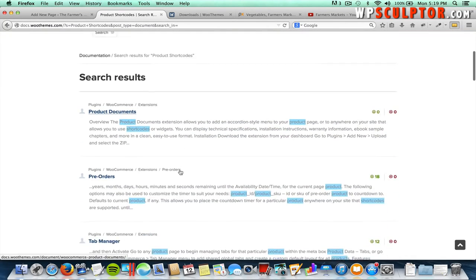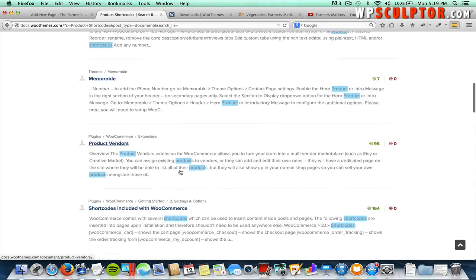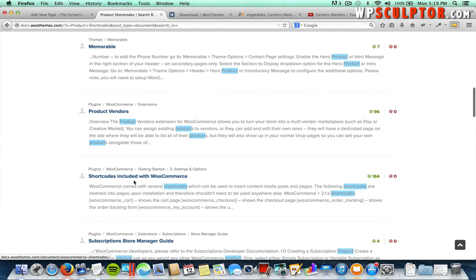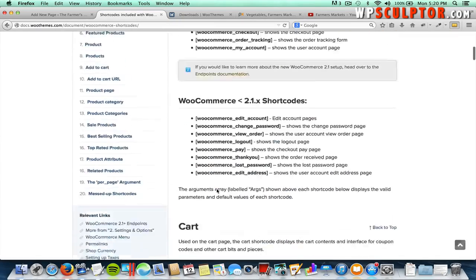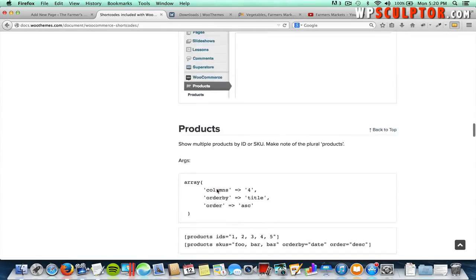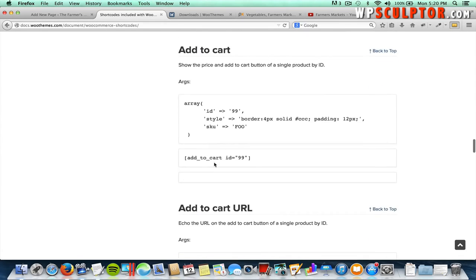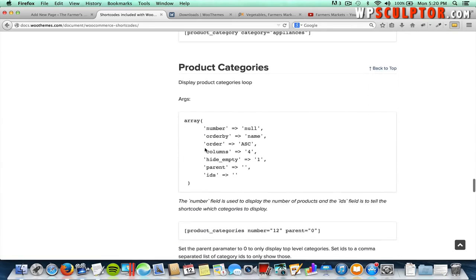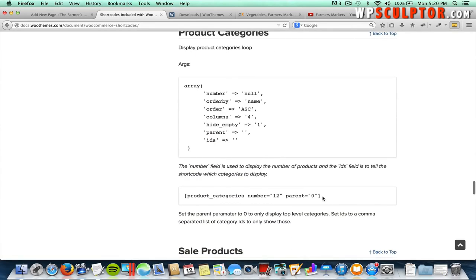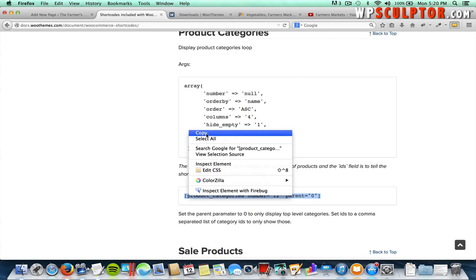Scroll down, and then you can see the shortcodes included with WooCommerce. I'm going to click on that, and then I'm going to scroll all the way down, and there should be a shortcode that says product categories. There we go, right here. And this is the shortcode that you want to have. You can see that it's all contained within brackets, so just copy that whole thing. Make sure you get the brackets. I'm going to copy that.